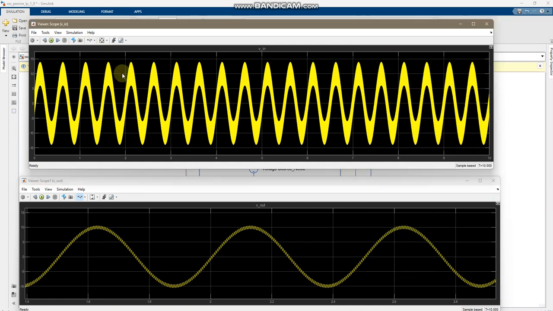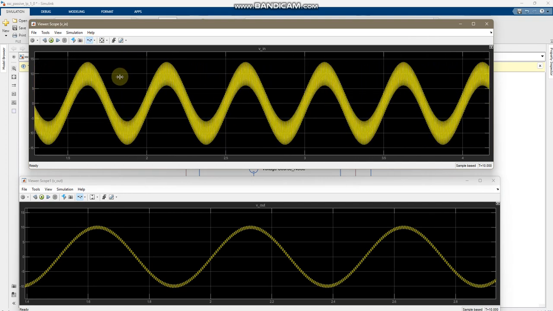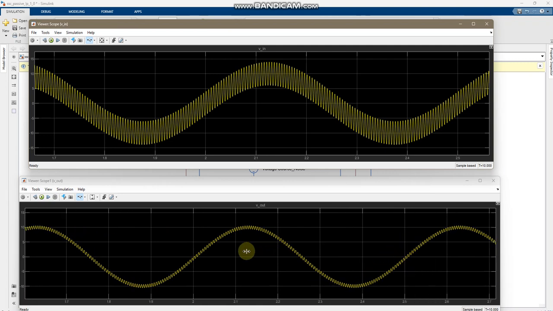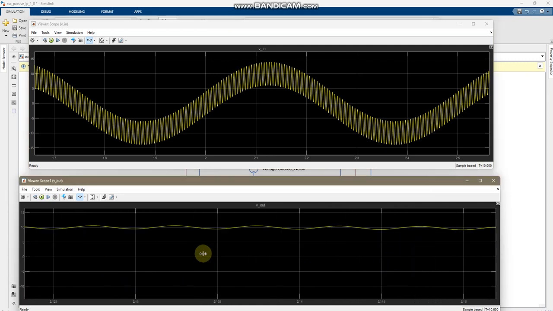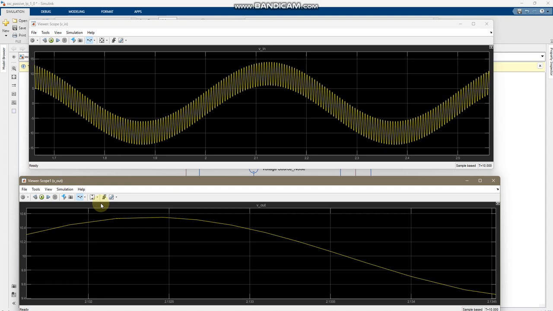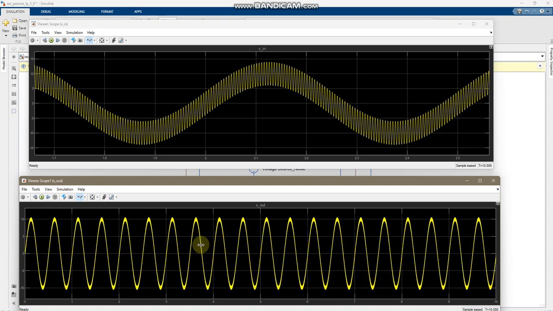Let me expand this along the x-axis as well. I hope it is clear to you that the high frequency component's amplitude has been brought down. But now it's kind of okay, great. That's not what I wanted to do. Maybe bring it back. Right.